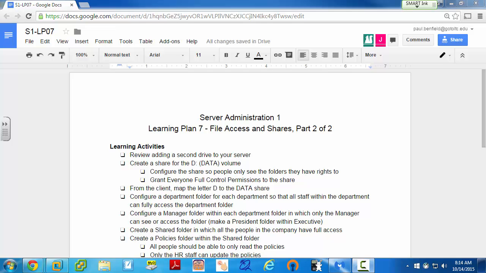Then we'll use our Windows 7 client to log in and test those rights and make sure that they're working. We also want to map a drive letter to make it easier for the people to access it. We'll be looking at other ways of mapping drive letters, which are much simpler, next week when we get into group policy objects. Right now we're going to manually do it though.